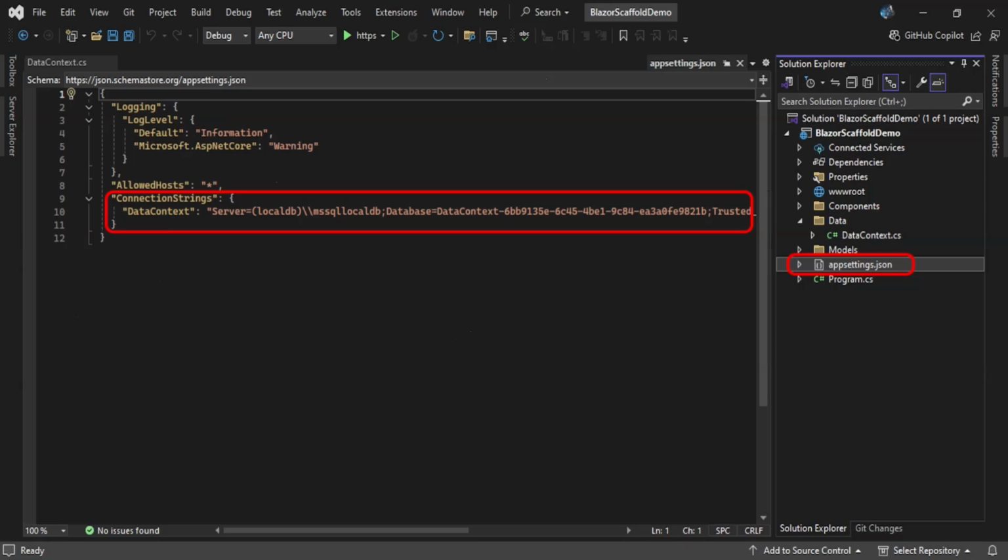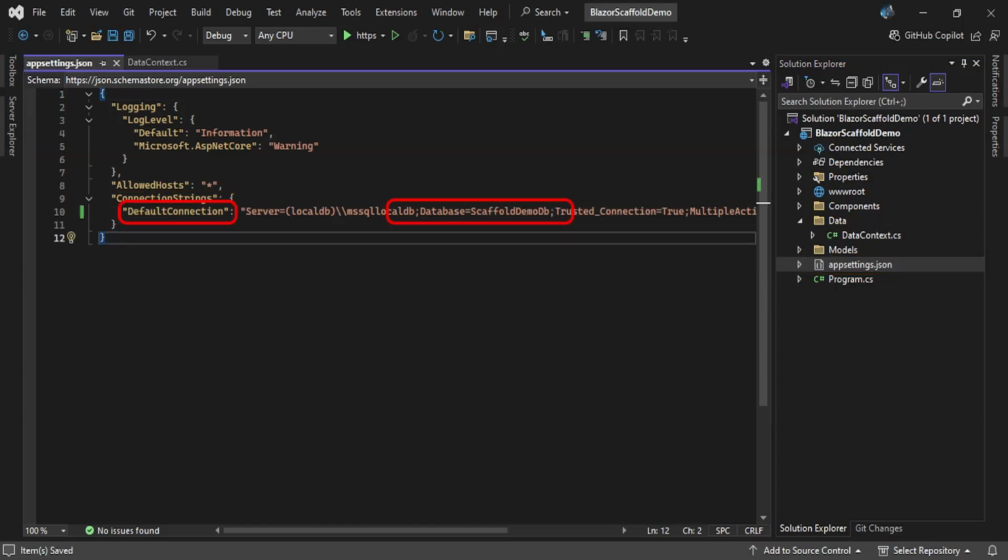In the app settings JSON file, it added a connection string to our local SQL server and gave the database some random unique name. At this point, the database doesn't exist yet, so we can change its name to something more meaningful. We also changed the connection string name to default connection. Of course, you can name this whatever you like.